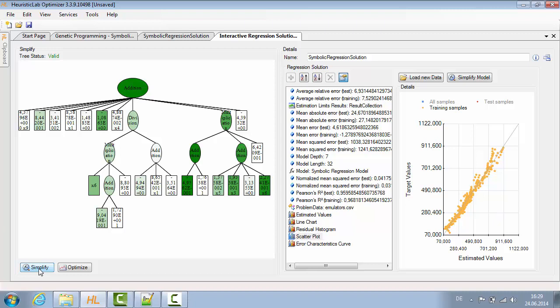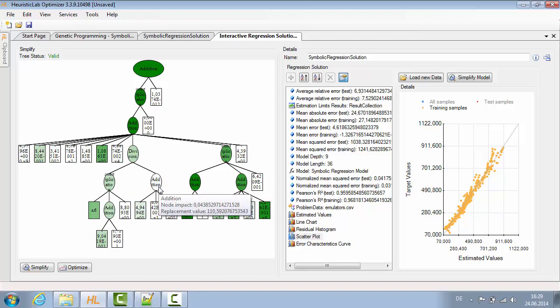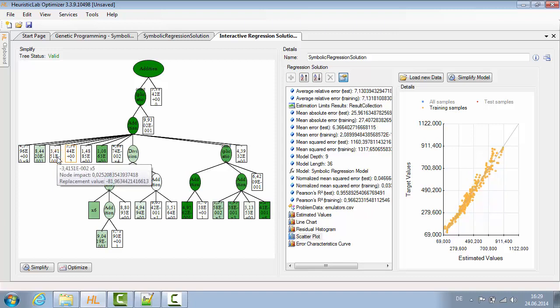Now it is possible to replace nodes of the tree by constants by double-clicking on them. For instance, nodes that are red or white can be replaced by constants to simplify the tree without a significant loss in model accuracy. Collapsed subtrees are indicated by an orange border and can be expanded again by another double-click. Using this functionality, we can iteratively simplify the model. The quality metrics and charts on the right-hand side are updated after each change, so the changes in quality can be easily monitored.